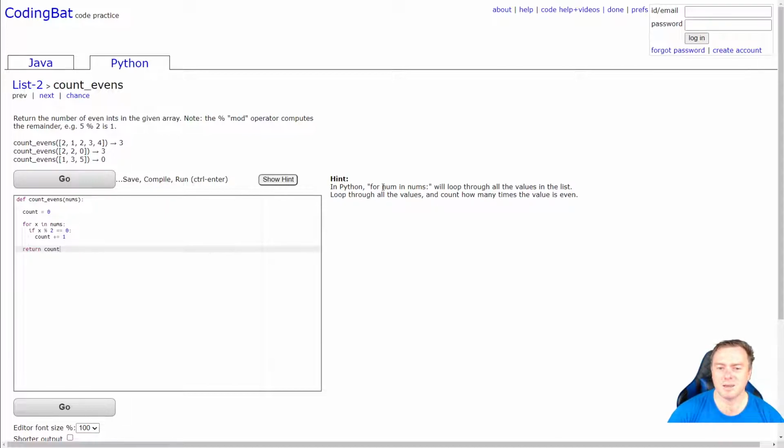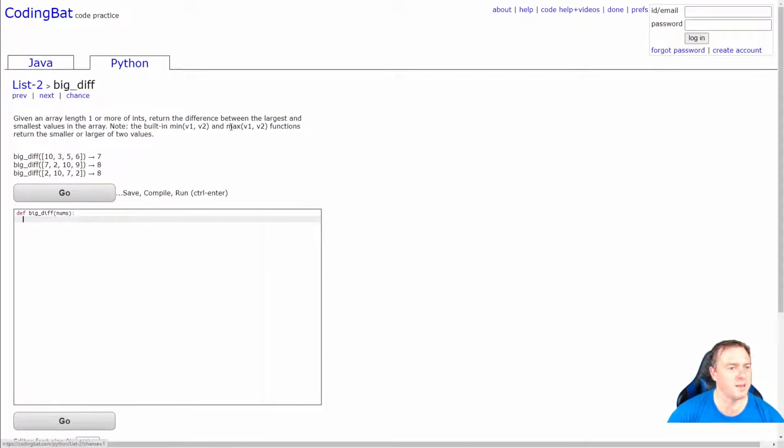And then there's a little hint here. Yep, so they just did the same. So they said for num in nums, which means going through each of the array elements and storing it in a temporary variable called x. And we'll loop through and do it that way. Cool. Next one, big difference.